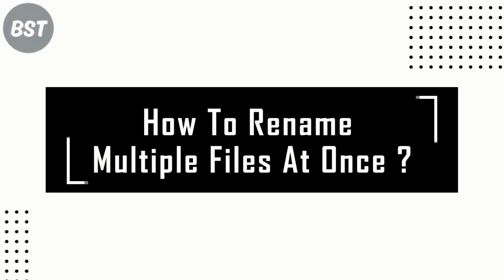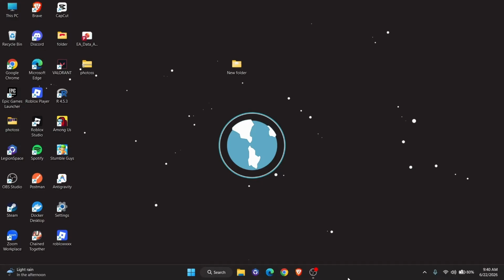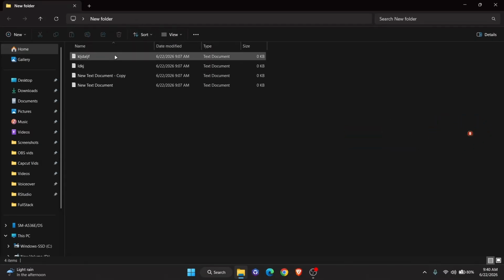How to rename multiple files at once in Windows 11. This tutorial shows you how to do it quickly without renaming each file one by one. First, open File Explorer and navigate to the folder containing the files you want to rename.